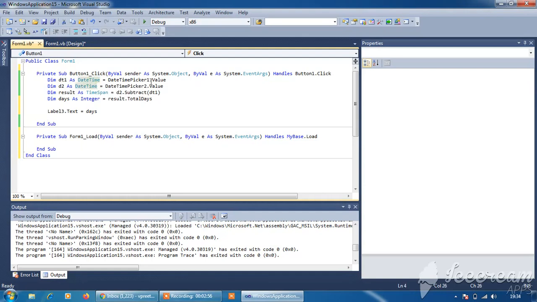See this, datetime picker 1 is a control I have placed. The value chosen will be in DT1. Here the value chosen will be in D2. Result is declared as a time span structure. This time span will give the value in the form of days. Here I am going to subtract D2 and D1.